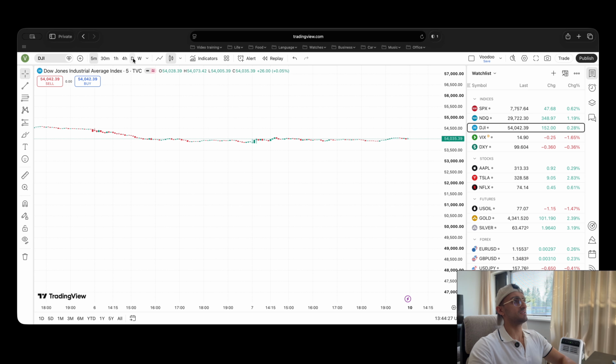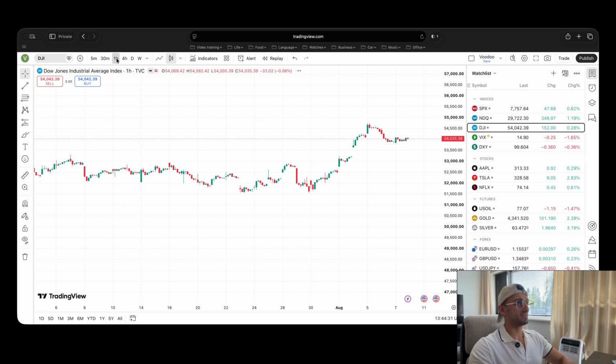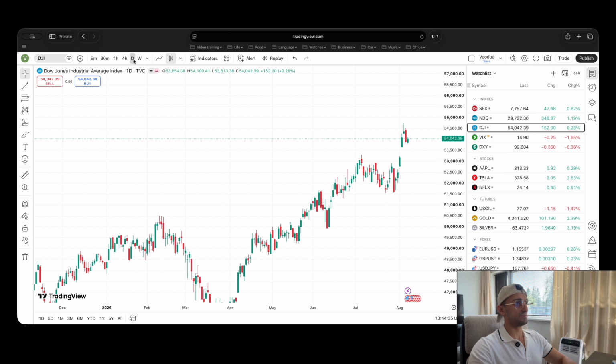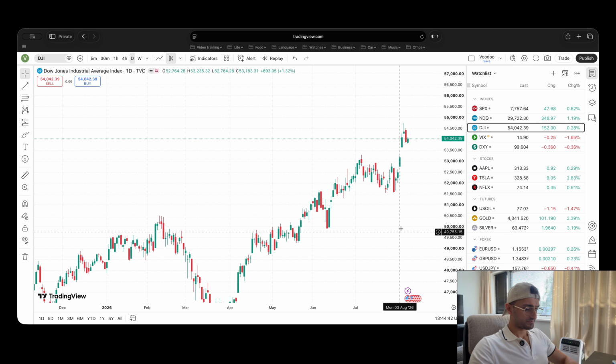So now, as you can see, these time frames all show up over here, and I can just simply click on those, and it would show me the candles in that specific time frame. Now, what does a time frame mean?